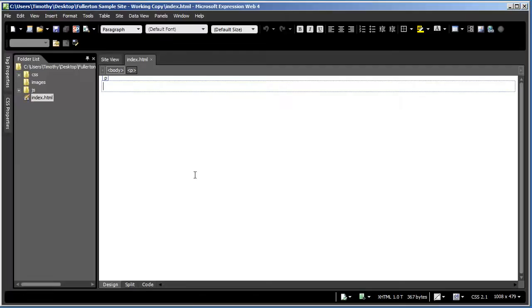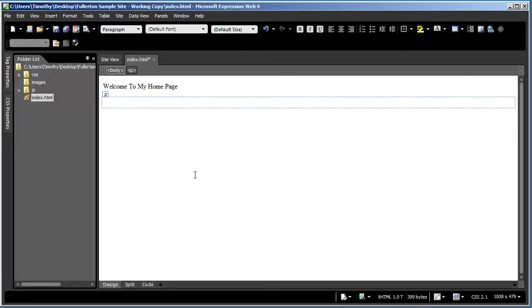Now, adding text to your web page is very, very simple. All you have to do is simply type the information in. I'm going to go ahead and type "welcome to my home page" here and then hit enter. And that's all there is to typing text into your web page. You can also copy and paste information from other applications into your web page.